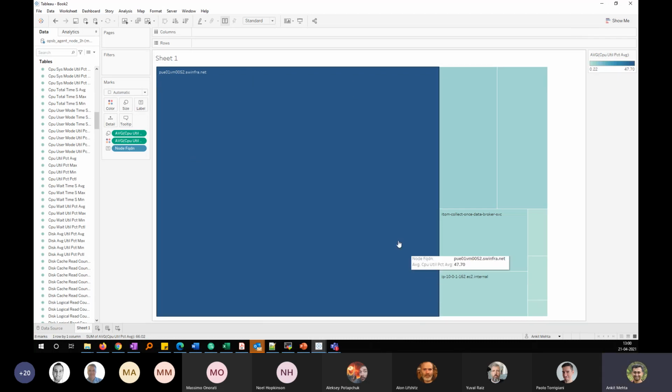Now by default when you do that, it has sized the box by the CPU utilization value, as well as the color coding is also by the CPU utilization value, right? As you can see over here, there is something called color, and that is determined by the CPU utilization value, and this is size, that is also determined by the CPU utilization value.